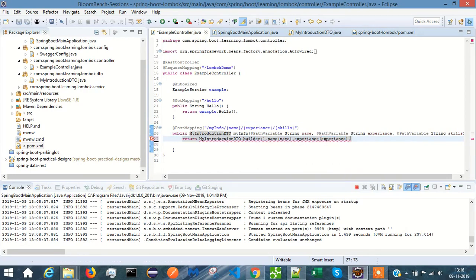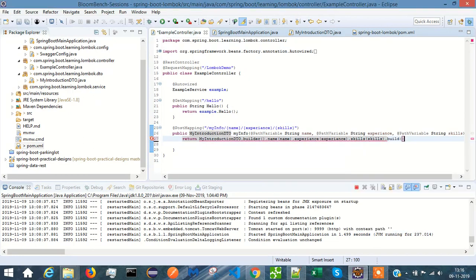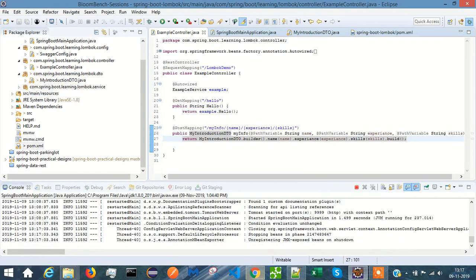So once we have set the experience, now we have to set the skills. So I'll say skills, and it will set the skills. And after this, in order to return the object of my introduction DTO, I'll have to say build, and just end this statement by writing a semicolon here. So now it's returning me the object. Now let's see whether this works.